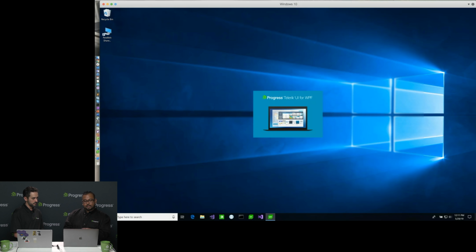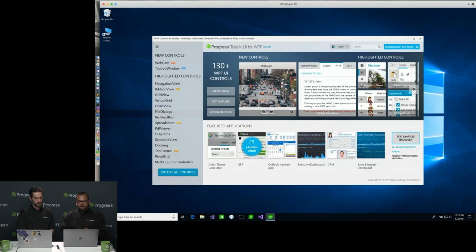And again, this is a sample app. So if you go out to Telerik UI for WPF, just look at the demos, download this. If you're on a Windows machine, you can just pull it up and play with it. You can download the bits and you can see the integrations that we have with Visual Studio.